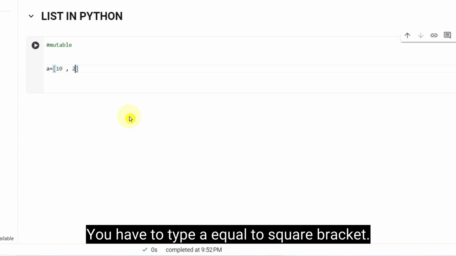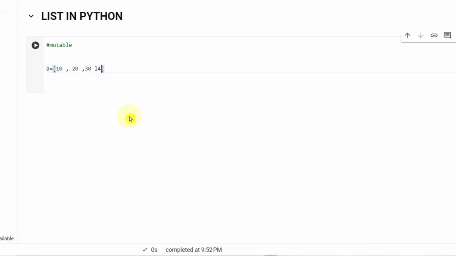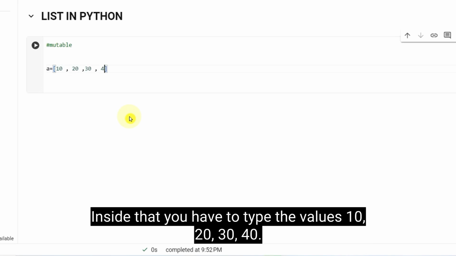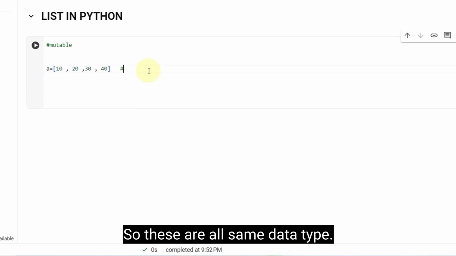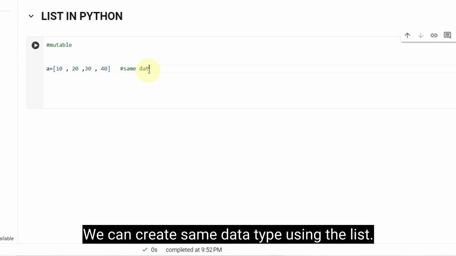You have to type a equal to square bracket. Inside that, you have to type the values 10, 20, 30, 40. So these are all the same data type. We can create same data type using the list.